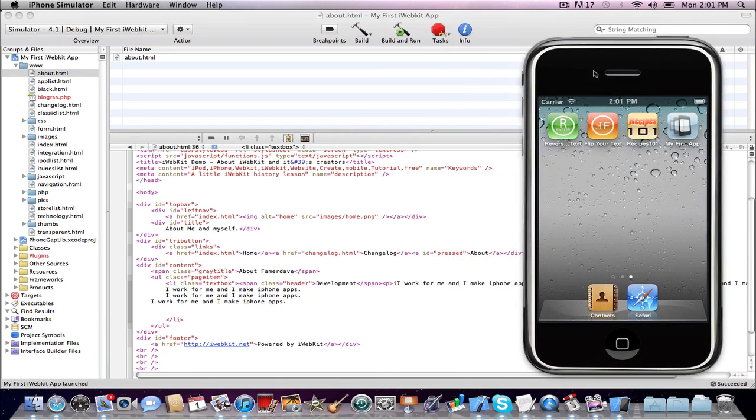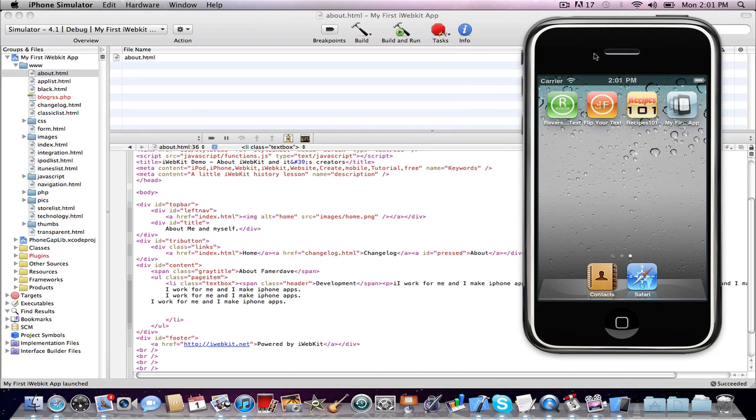So, that's my first actual good tutorial on how to build a basic iPhone app. Now you can go ahead and delete this out of your simulator. It doesn't matter, but I just deleted it.